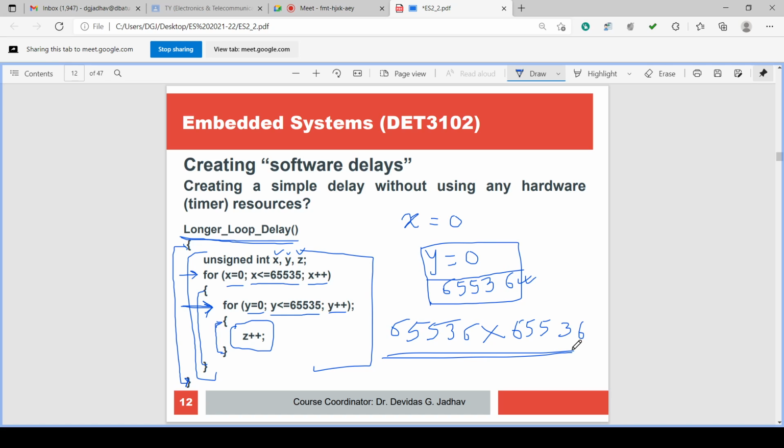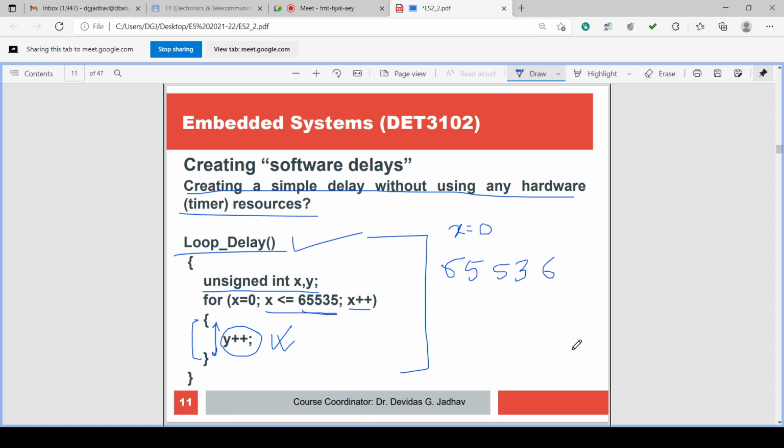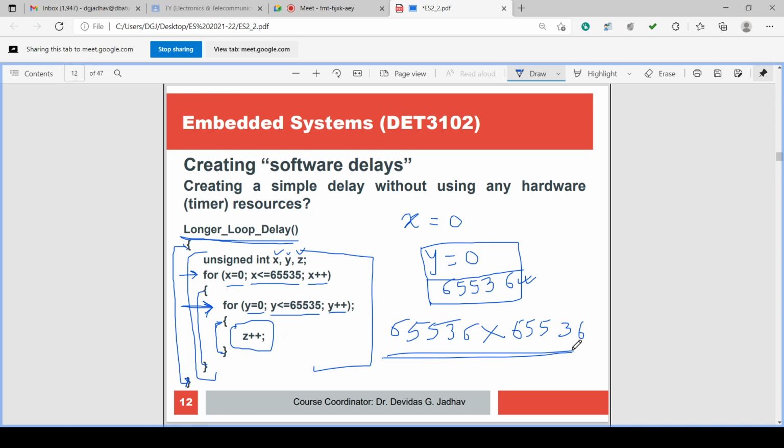Okay, so this is the longer loop. One is the delay with a single for loop. Second is the delay with two embedded for loops. You can have three embedded for loops, still a longer delay. Four embedded for loops, still a very long delay. Okay.